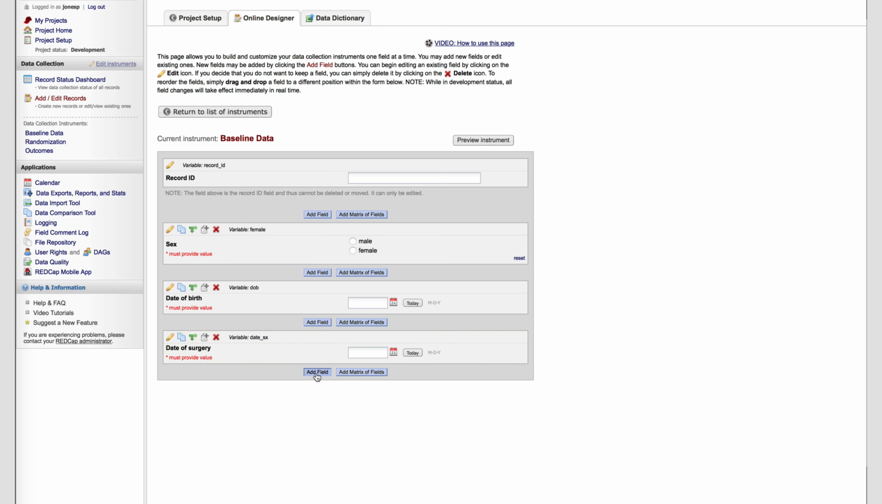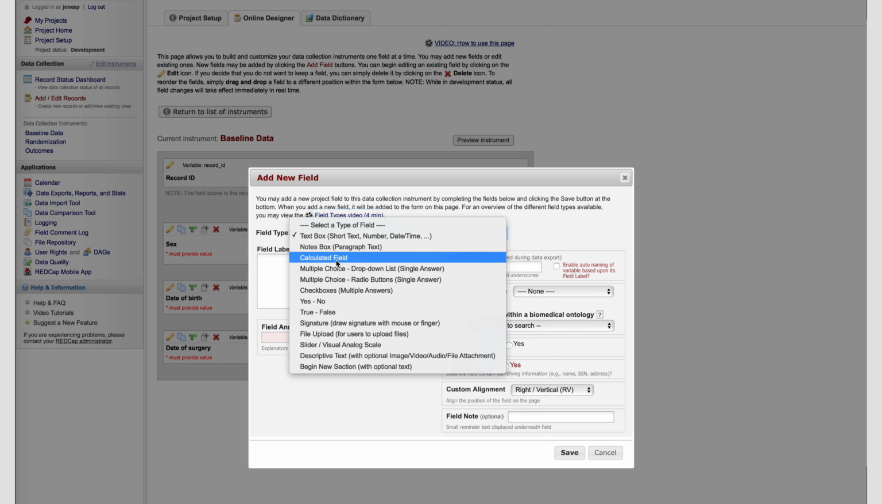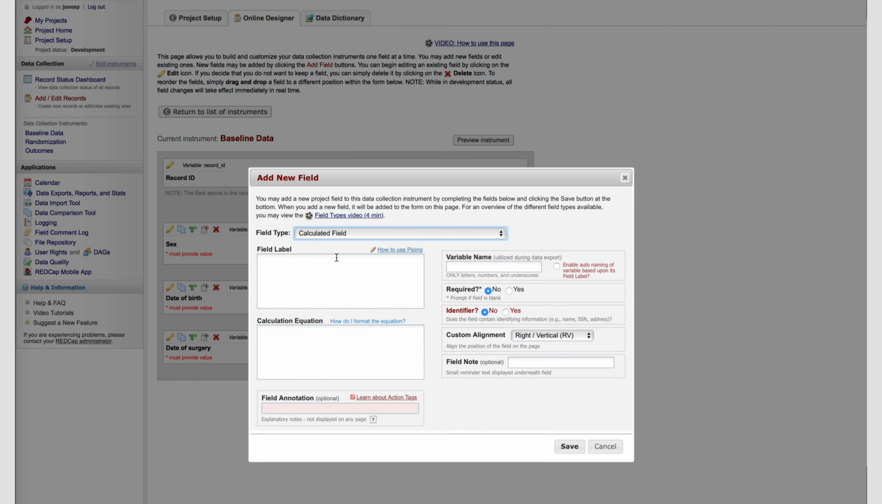And given the date of birth and the date of surgery, we can calculate the age of the patient at the time of surgery. So I'm going to click on Add Field. I'm going to go down to Calculated Field and select that as the field type. The field label here will simply be age. And the calculation equation is not really the focus of this presentation, but I will briefly explain the formula.